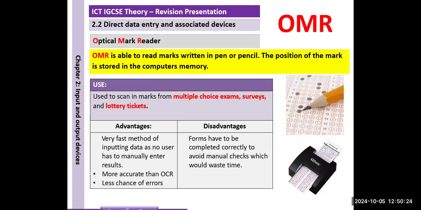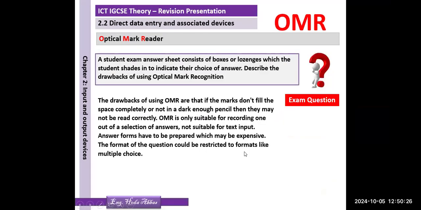Okay, so here is the Optical Mark Reader. A student exam answer sheet consists of boxes or lozenges, which the student shades in to indicate their choice of answer.